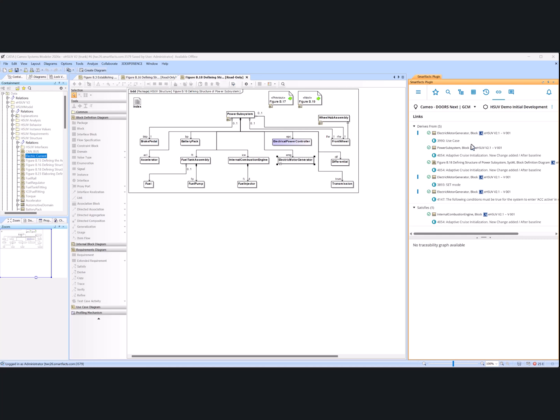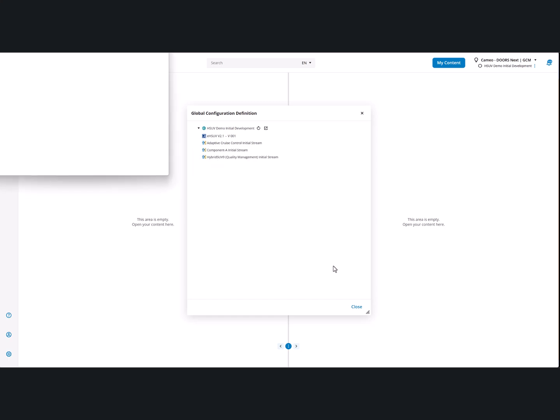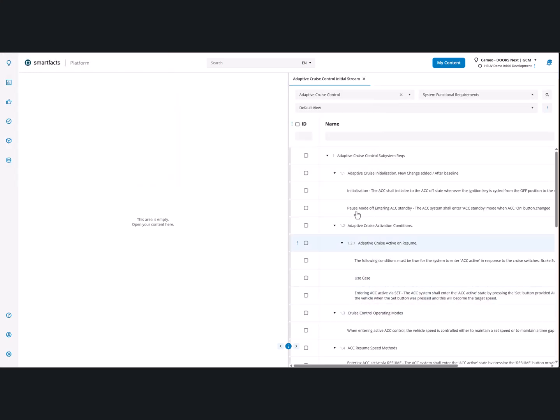At the same time, SmartFacts also provides its own user interface. If users prefer not to work inside the authoring tools, they can manage traceability directly within the SmartFacts platform. Here as well, we select a global configuration context. We load the Doors Next local configuration into the user interface. Linked requirements are marked in blue, just as we know it from the Cameo plugin.